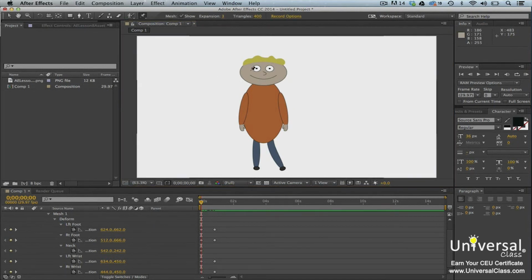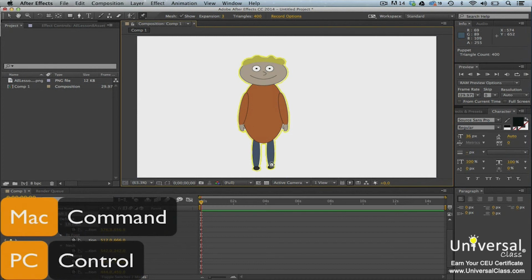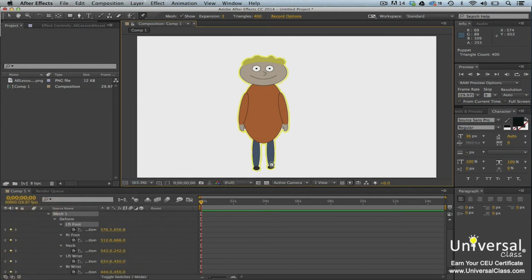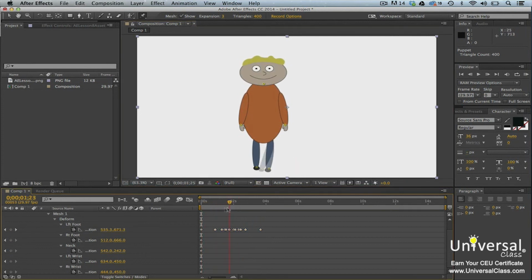Use the Puppet Sketch tool by having the Puppet Pin tool active and select the puppet in the Timeline panel. Then select a pin in the Composition panel and press Ctrl or Command. This activates the Puppet Sketch tool and you'll see a stopwatch appear next to the cursor. Be sure to continue to press Ctrl or Command as you drag the pin to a new position. Release the mouse when you're finished. Repeat these steps for other pins.